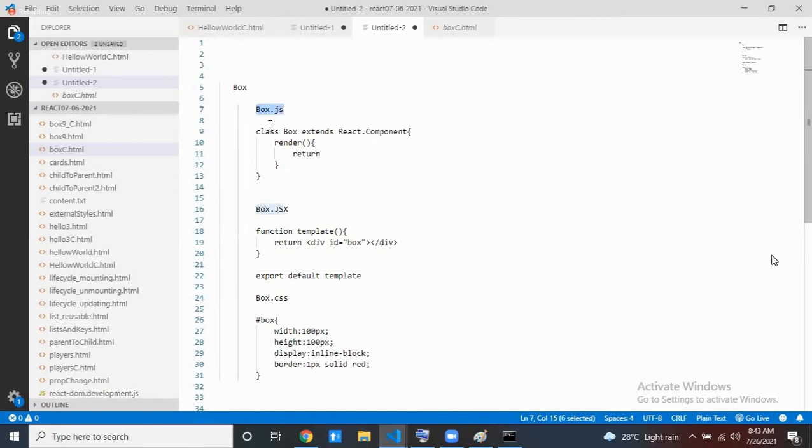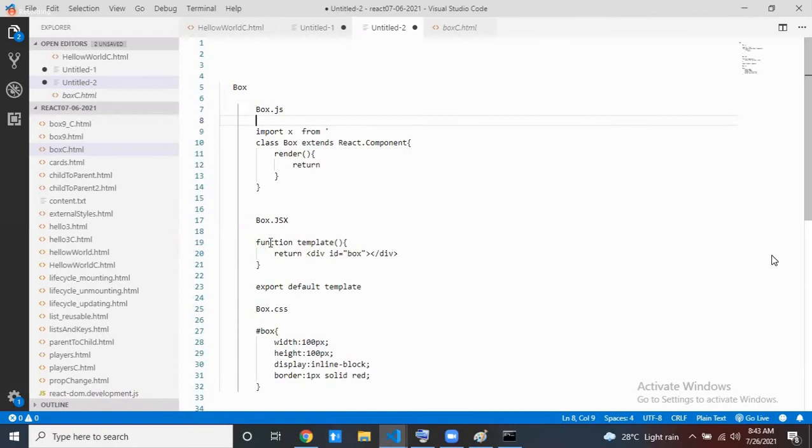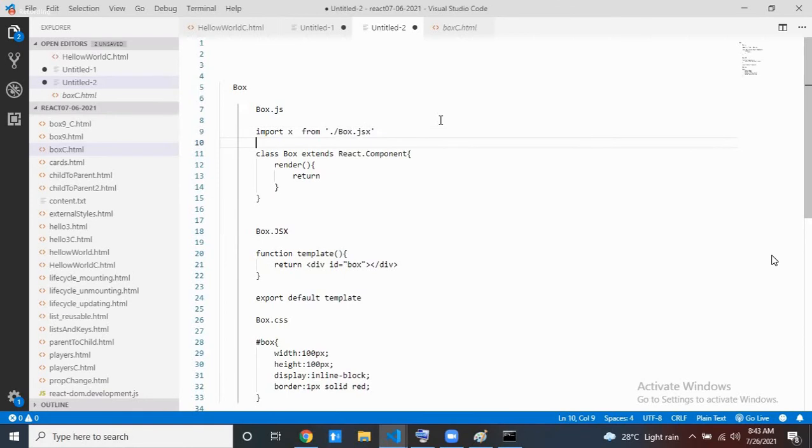My JS file wants it, from the JSX file. So can we import from the JSX file? Import. Put any name, no problem at all. From which file? My box.js imports something from box.jsx. Both are within the same folder. How can we represent the same folder? By using the dot. From box.jsx. Perfect.